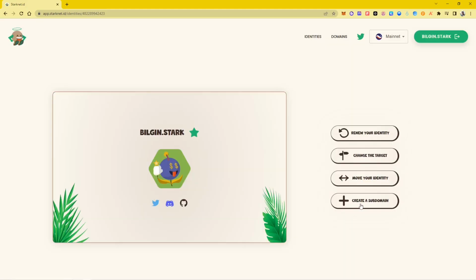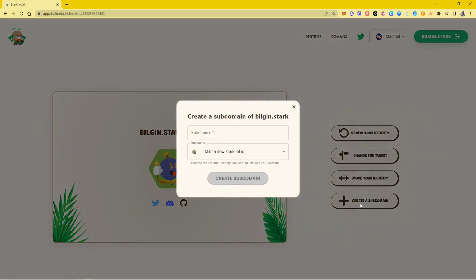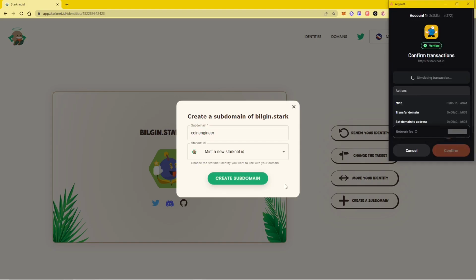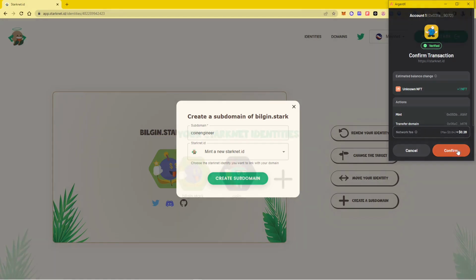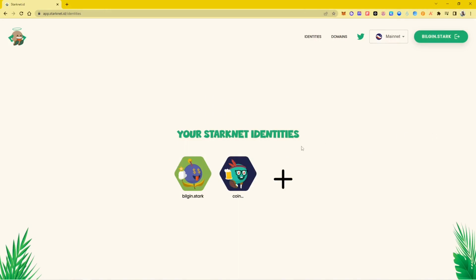And for the last thing, I can create a subdomain through here. Let's make an example, coinengineer subdomain. When I click on the create a subdomain button, I will be able to take a coinengineer.blah.blah.stark domain. And to show you that, I will confirm this transaction and get the subdomain for myself. And as you guys can see, I finished creating my subdomain.